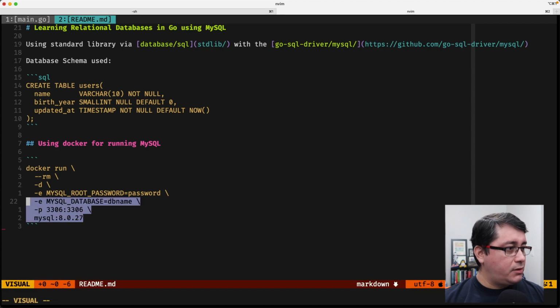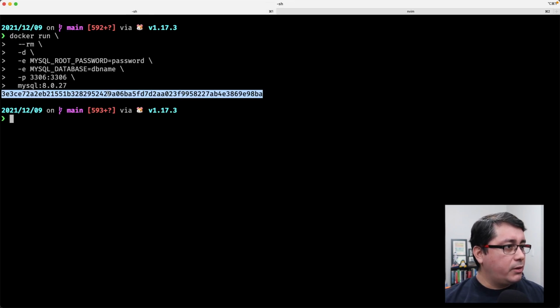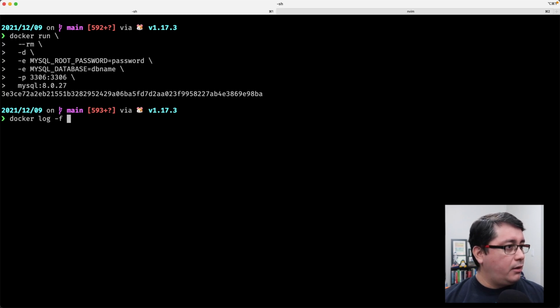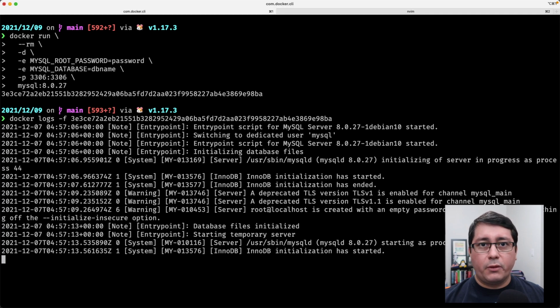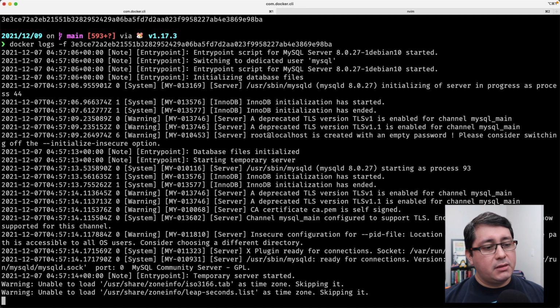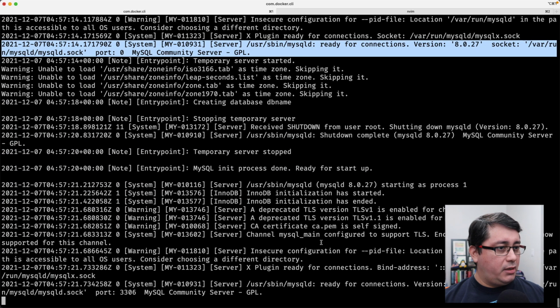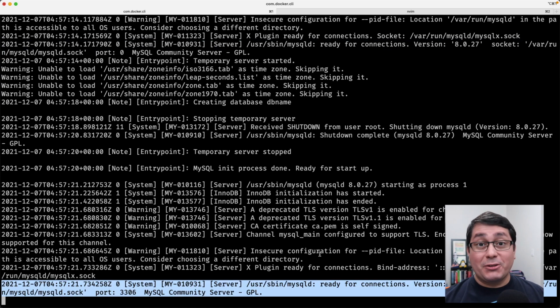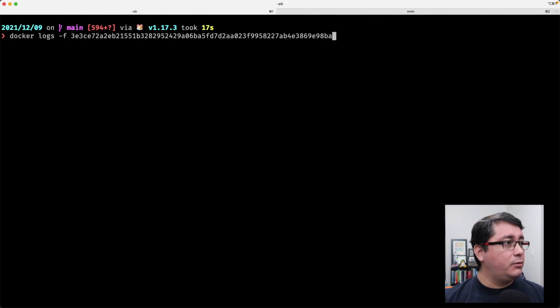So first things first, I'm going to create this container that is going to be running there. This usually takes a little bit, so you have to wait before you actually interact with MySQL. This is obviously the first time, but as soon as you see this message that says ready for connections, you should be able to actually interact with the database.